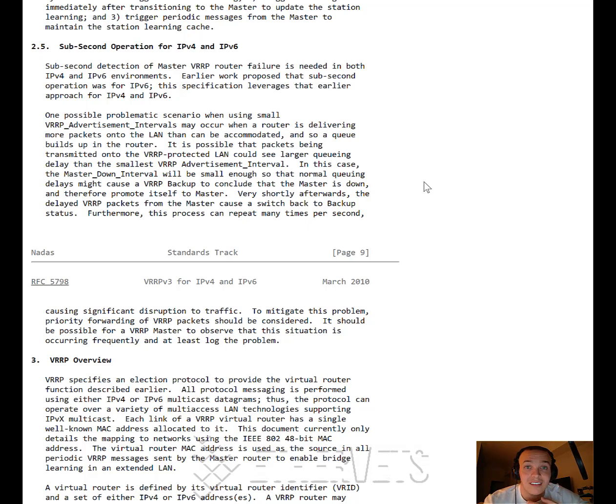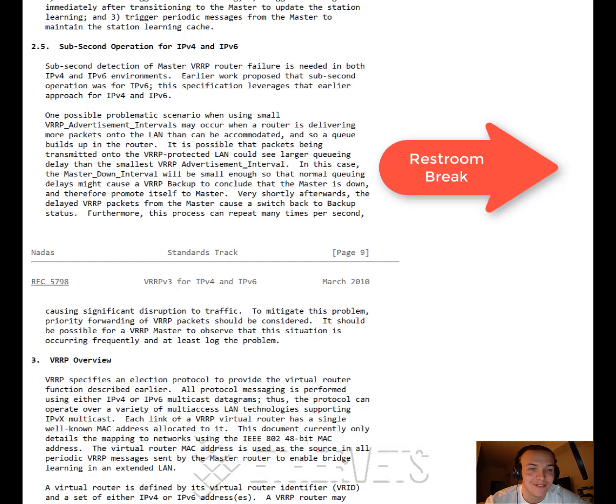So it's very interesting that you're reading this RFC, you think it just talks about the protocol, but it actually gives you these warnings ahead and gives you these considerations to take into account before you start going buck wild with the timers and trying to speed things up as fast as possible.